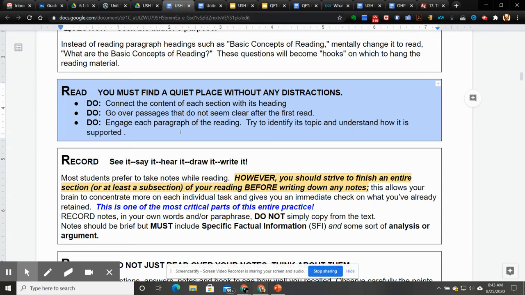That is critical. And I mean that. This is maybe the number one mistake students make when they attempt SQR3. They don't allow themselves the time, or they don't trust themselves to read enough before they transition to writing. And when you do transition to writing, try to record the notes as much as possible in your own words.